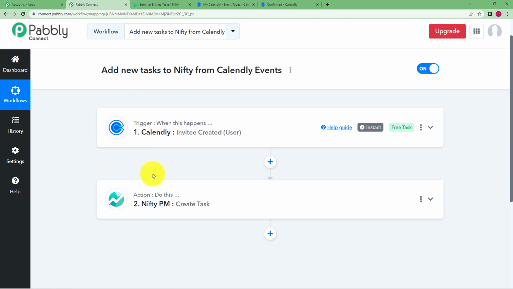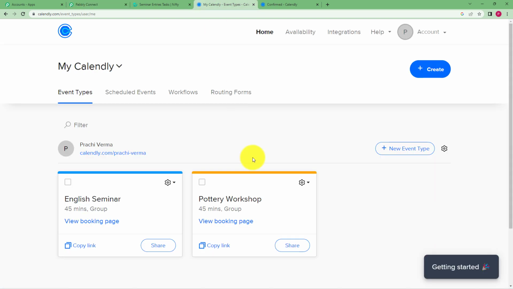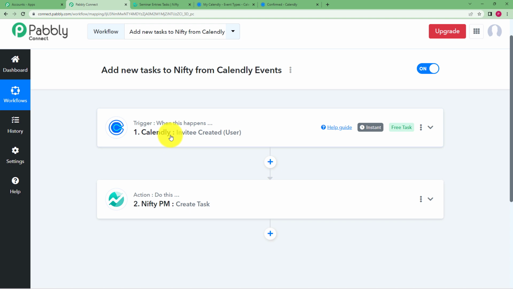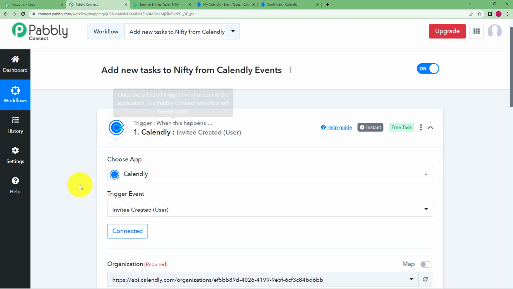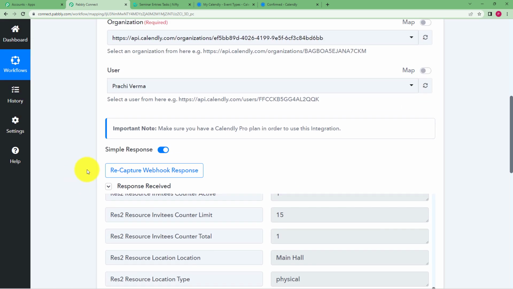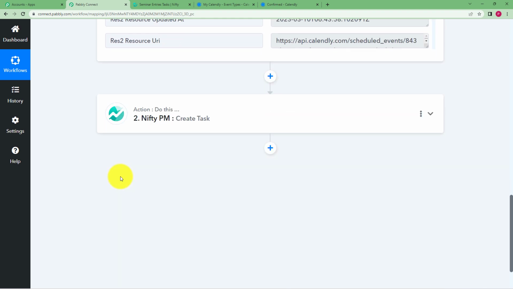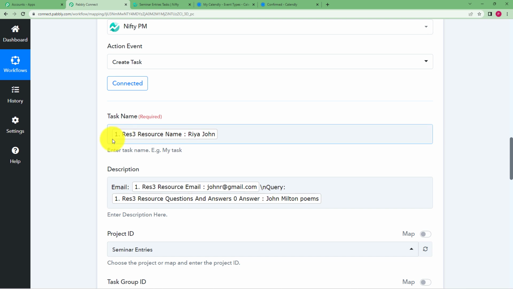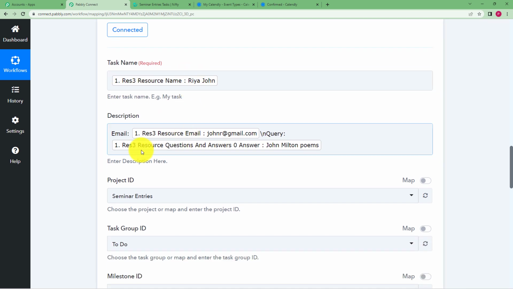Now, let's do a quick recap of our workflow. Our trigger application was Calendly. We already created an event in our Calendly and then we registered ourselves in that event. That response was captured by Pabbly Connect once we connected both the accounts. And then this response was used to further transfer the information to Nifty. Here we learned a very important step, that was mapping. We mapped the correct information in the correct fields.